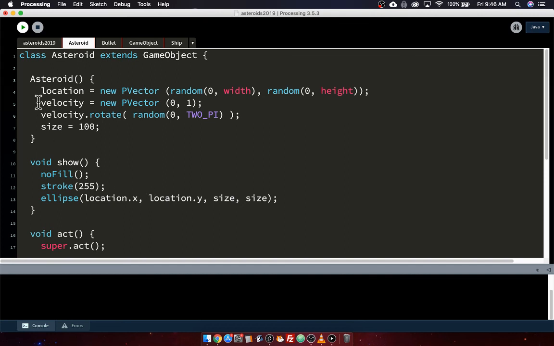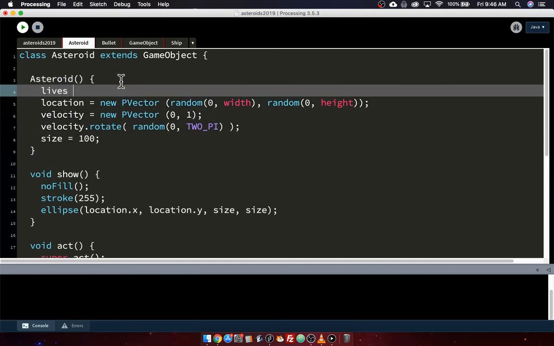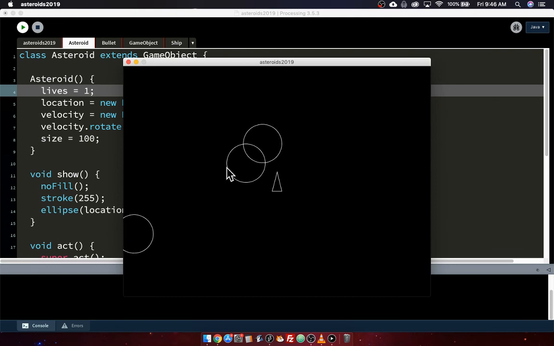Me too. I guess I didn't set lives. They're already 0. So let's set the lives to, yeah, I'm going to just make it 1. And I'll run that. So, ooh, I'm going to bash me. Pew! So now those break nicely.